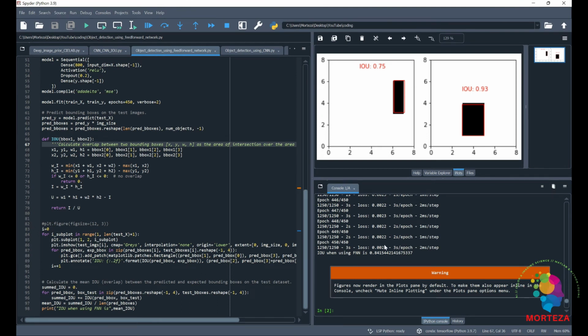So here is the error that we have got, it's actually IOU, mean IOU across all the testing samples, which is 0.84, and these are 2 examples, which is 0.75 and 0.93 IOU, intersection over union. So let's get a run from CNN and see what would be the IOU using CNN. So let's just remember this one. IOU is 0.84. I'm gonna write it down. 0.84 mean IOU using feed-forward neural network. Let's go to the CNN.